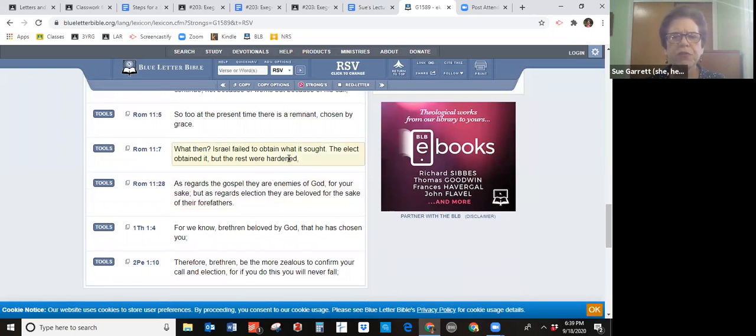"What then? Israel failed to obtain what it sought. The elect," this is that second meaning of Thayer, the ones who were chosen, "obtained it, but the rest were hardened." Romans 11:28. Notice that we've got a real cluster here in Romans 11, which is where Paul is talking about the future of Israel. So who are the chosen people, right? So it's not surprising that this word chosen is popping up a lot in Romans 11.